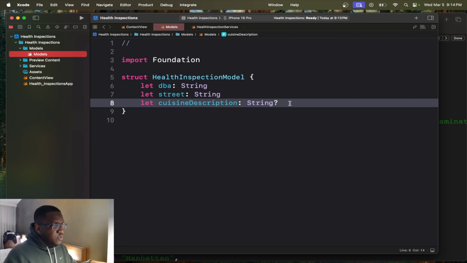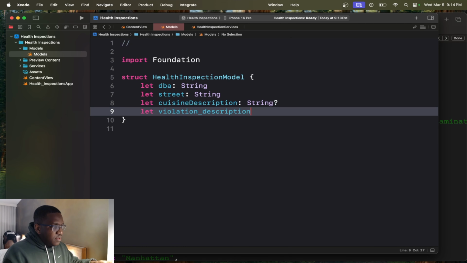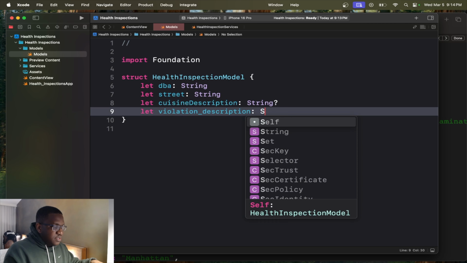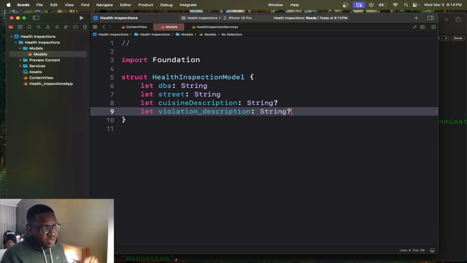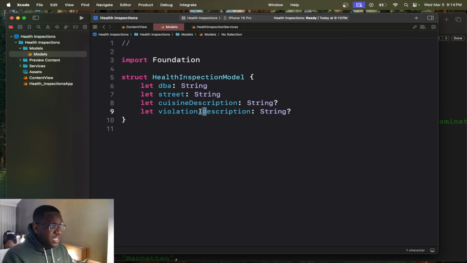So we know right off the bat that this is going to be an optional value too. So let's go back here and we'll say let violation description string, and we mark it with a question sign to show that it's an optional value. And again, this is snake case, and we don't use snake case, so let's just change this to camel case.